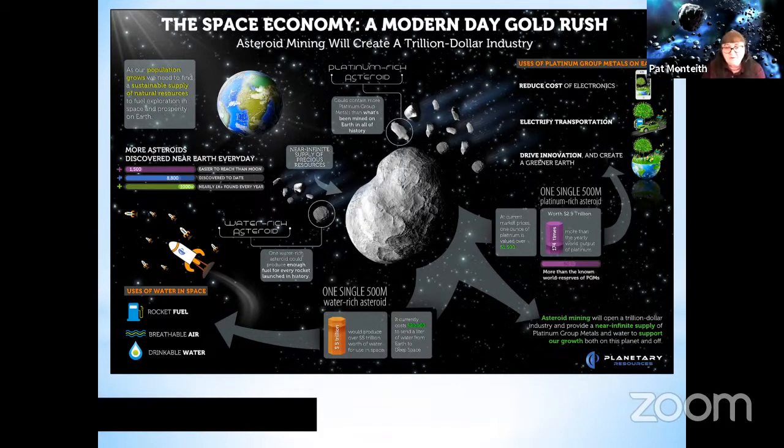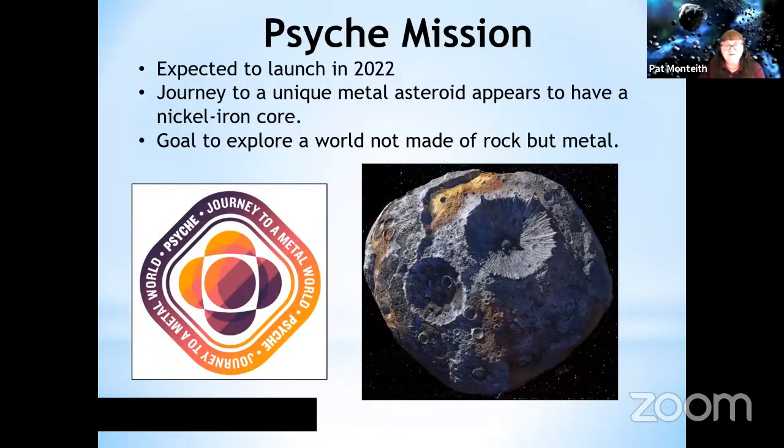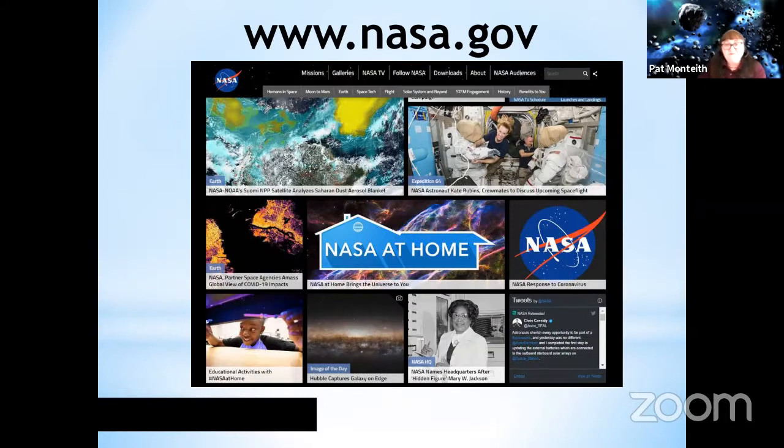The other thing that's happening, one of the other missions that's going to be launching in another year, is the Psyche Mission. It's going to launch in 2022. As you can see, that asteroid, which was on one of the early slides, is called Psyche. It's an all-metal world, very different from a lot of the asteroids that are up there. It appears to have a nickel-iron core, which would be extremely valuable. The goal of the Psyche mission is to explore a world that's not made of rock, but is made of metal.